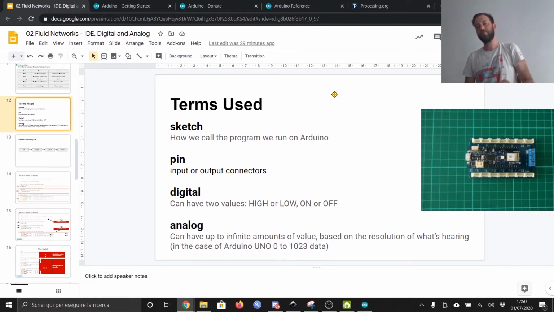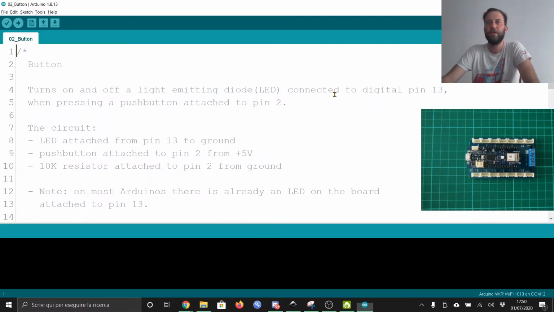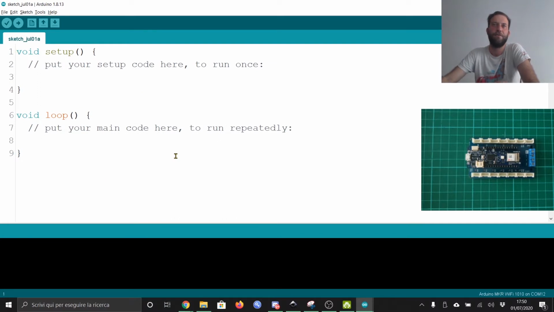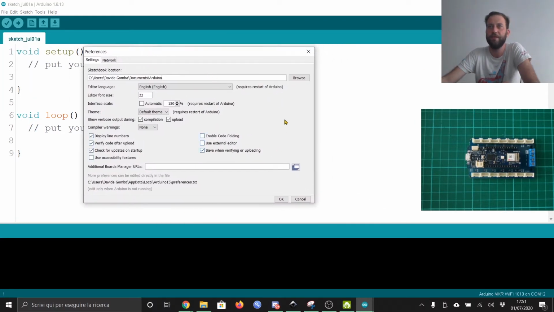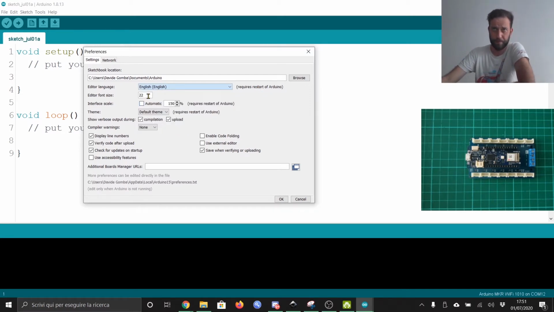So now let's open the IDE. I have it already open. You should have something like this in front of you. So the first thing you want to do is go to preferences and check which are your preferences and how they differ from mine. I have my editor language in English. You can change it, but you have to reboot Arduino. I have increased the editor font size for allowing you to follow my code.